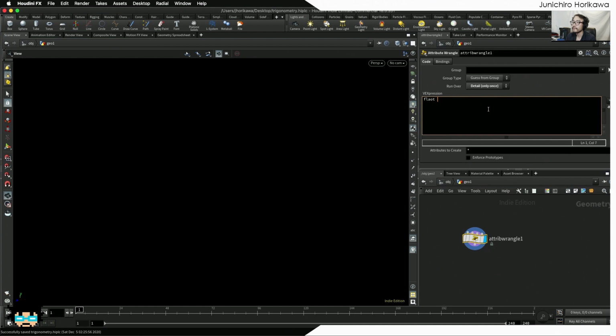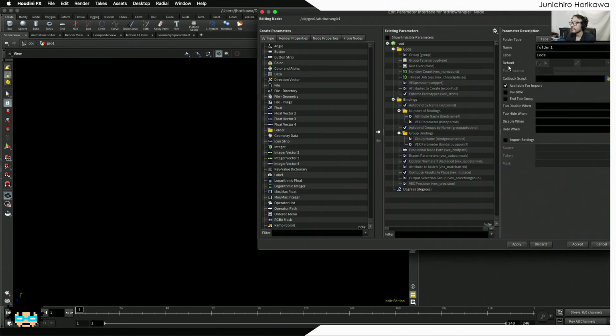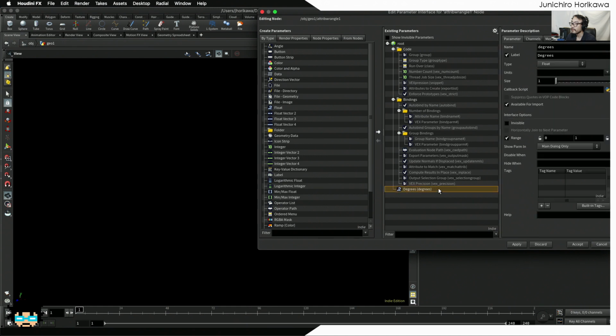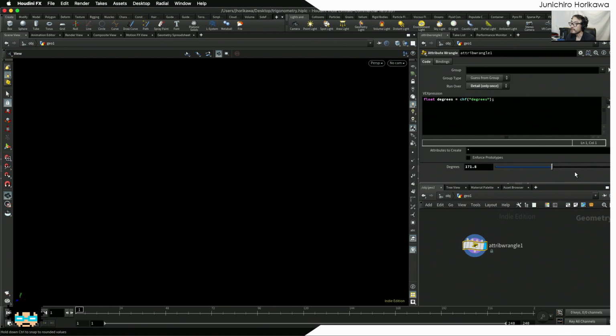So let's say float degrees is equal to CHF degrees, and let's promote this channel, and let's set the range of this degrees from 0 to 360. Okay, so going into the edit parameter interface, I have clicked this one and set the range from 0 to 360 degrees. Now you have a slider which goes from 0 to 360 degrees.